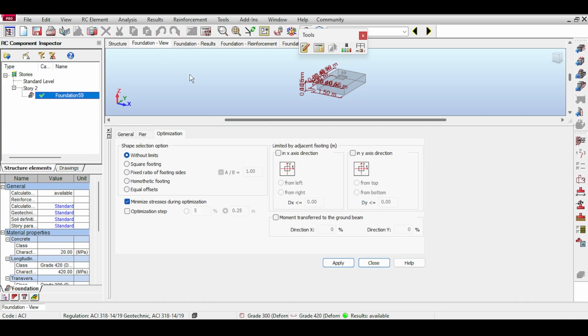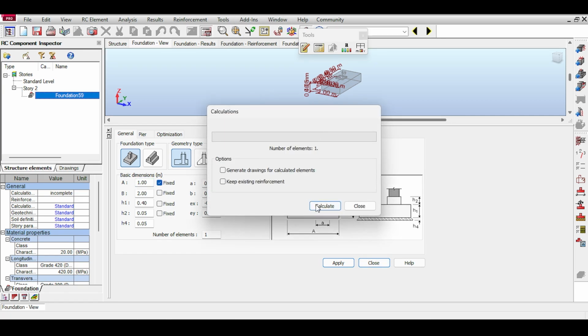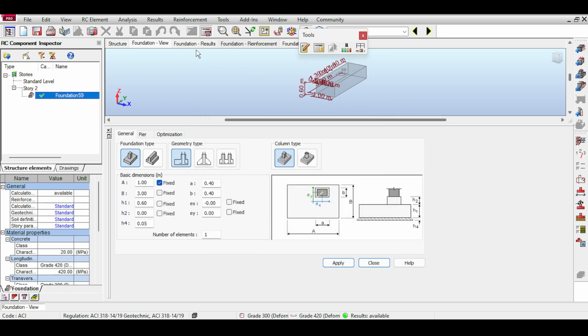Another touch that Autodesk Robot does with the foundation is that if the foundation is too rectangular, let me just force that. You just put this into one and just apply and calculate. Now this is an extremely rectangular one. Let's see how the reinforcement looks.